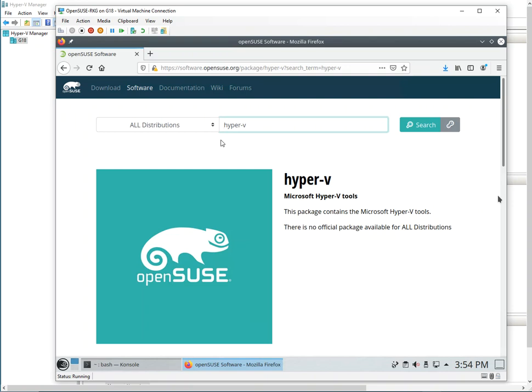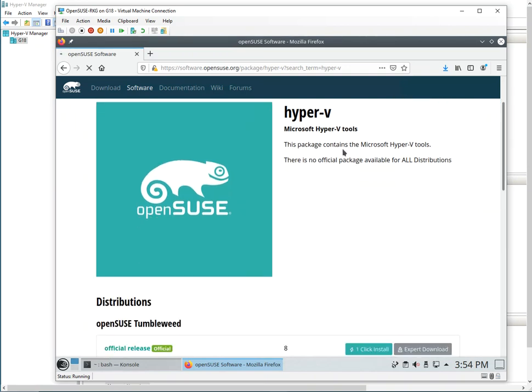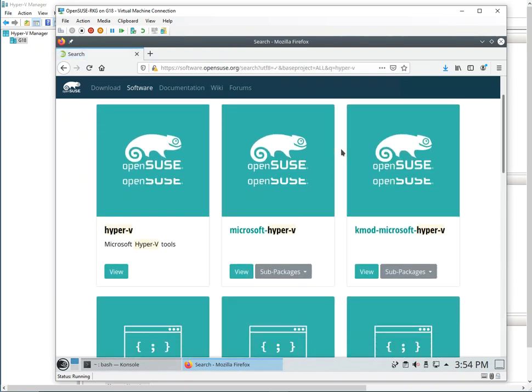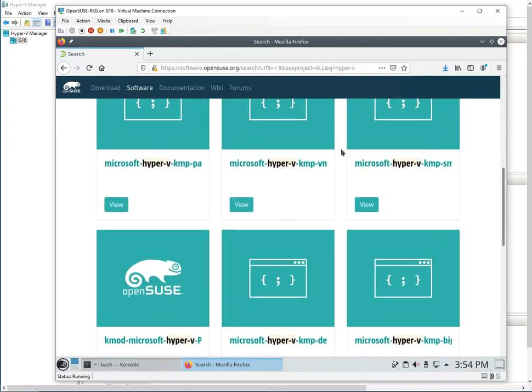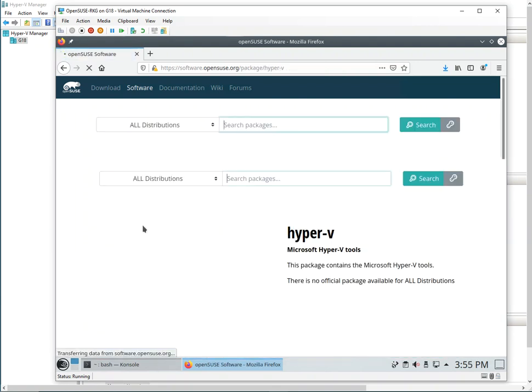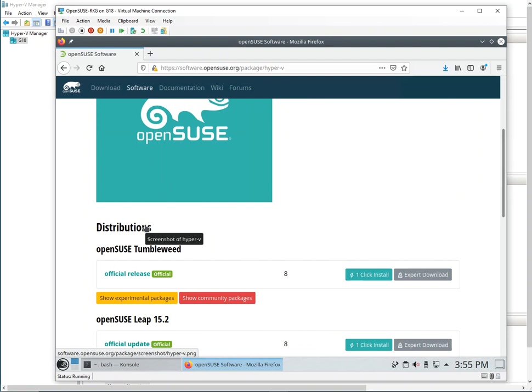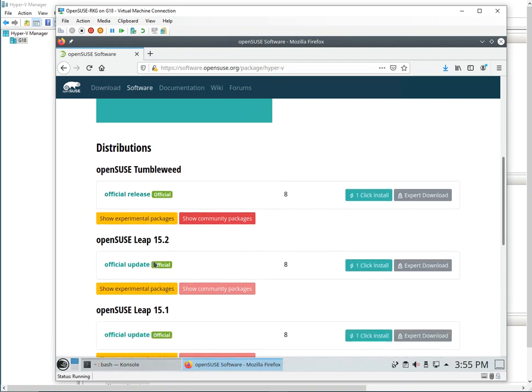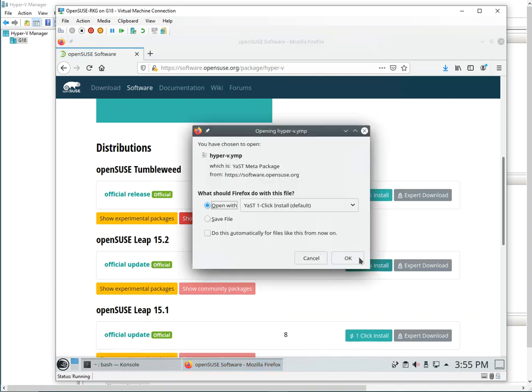And I'm leaving this in the video because I don't want you to get the impression that everything always runs smoothly. So what I did is I switched it from the earlier window, which said Leap 15.2, and I went to all distributions, Hyper-V, and I did a search. And it gives me the full list here. And this is what I found worked for me last time: I came down here and I clicked the official OpenSUSE Leap 15.2 official, one-click install. So let's give that a try.